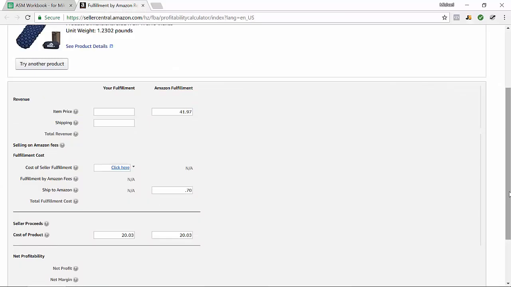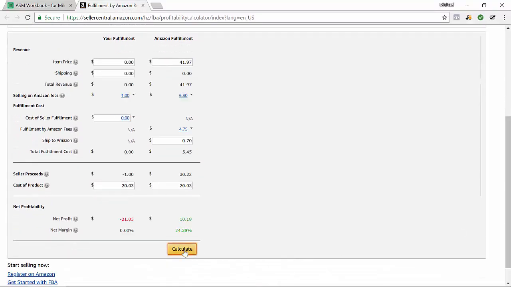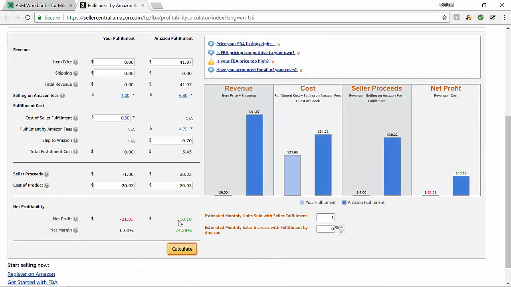Now all we need to do is click calculate, and it then calculates our net profit in dollars, which is $10.19, and our net profit margin in percentages, which is 24.28%. So I'm going to enter the 10.19 over in our workbook.